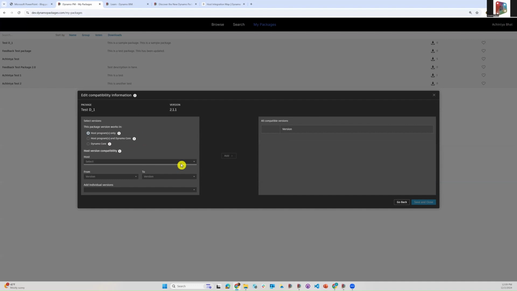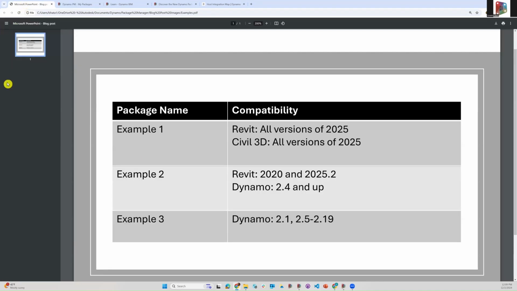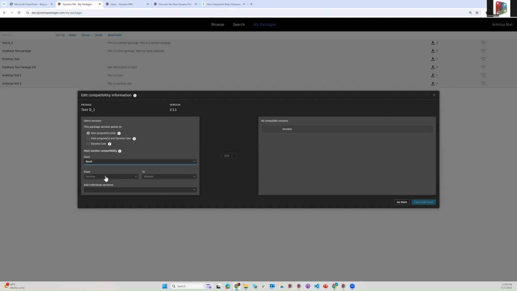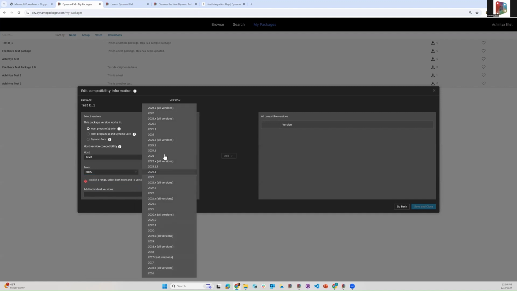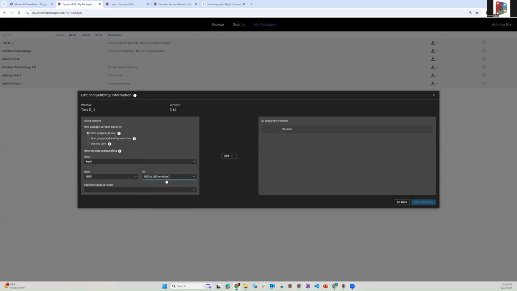You'll notice that it brings up a bunch of fields in here for me to populate. So first I'll start with Revit. I'll pick Revit here. And the range is, what I want to say in this case is I want to say it works for all versions of 2025. So from the minimum, I'm going to pick 2025. And for max, what you'll notice is there is an option for 2025.x. So what this wildcard means is it works for all versions of 2025.